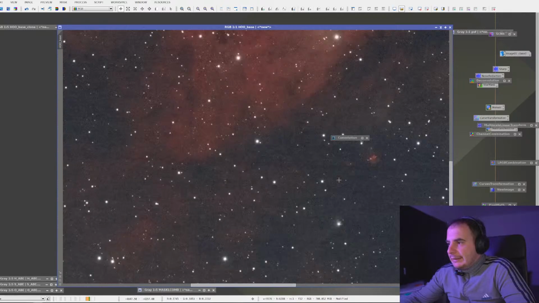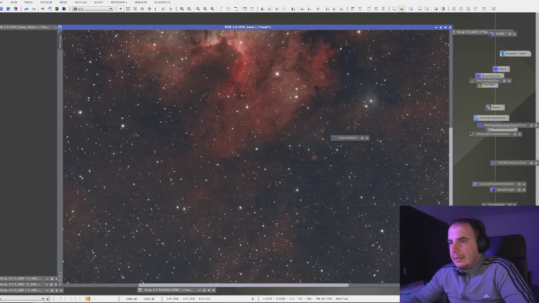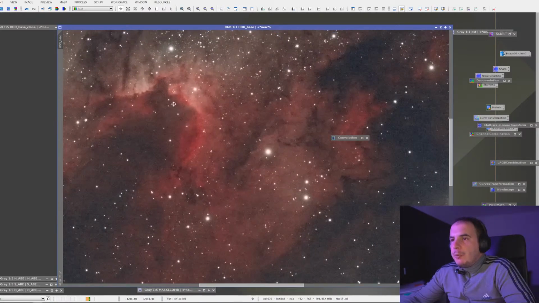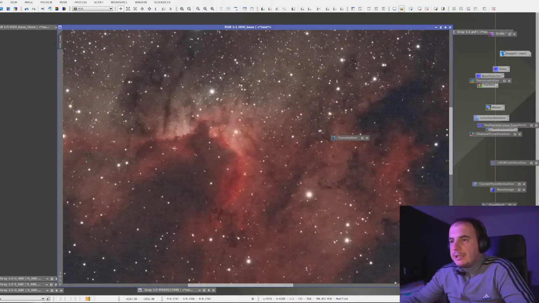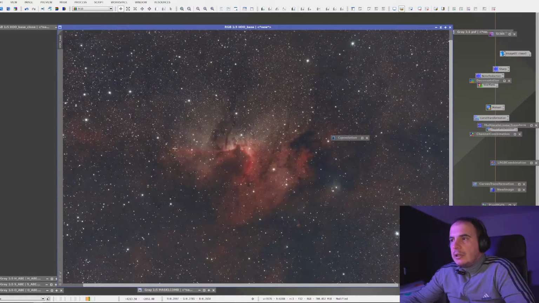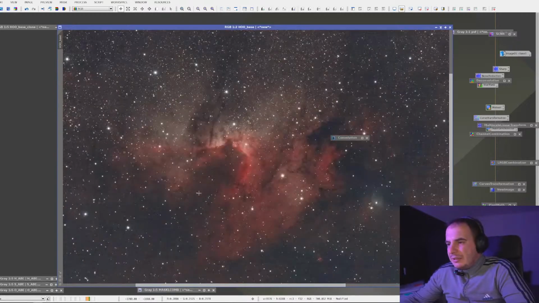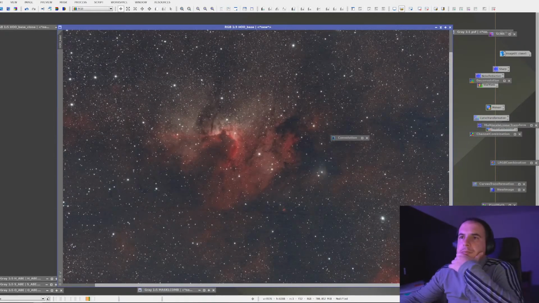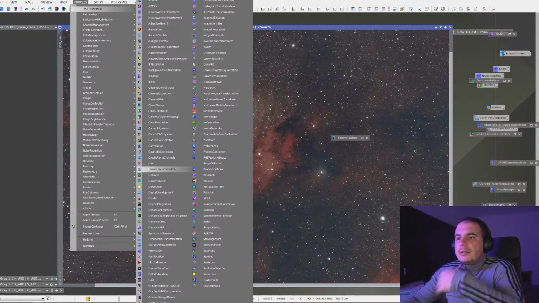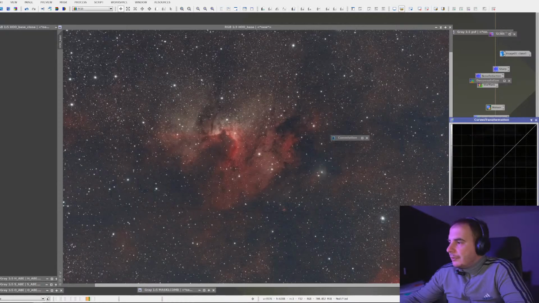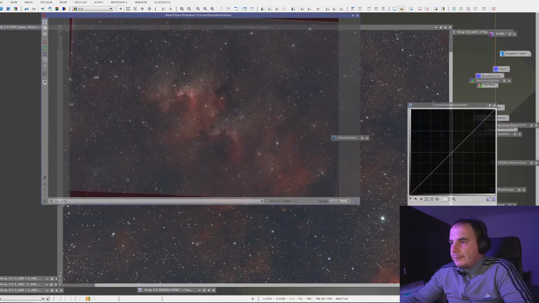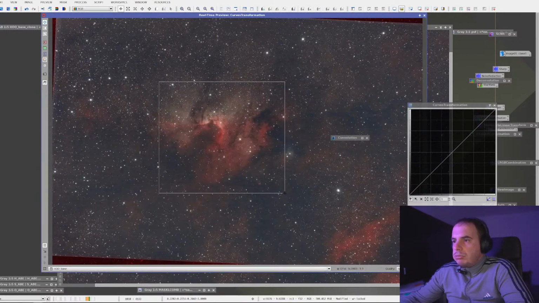Here somehow I see a line. It's really a pity. But to me now the noise looks much better. There is still some banding, I would say. Let's start playing with the colors and stuff like this.